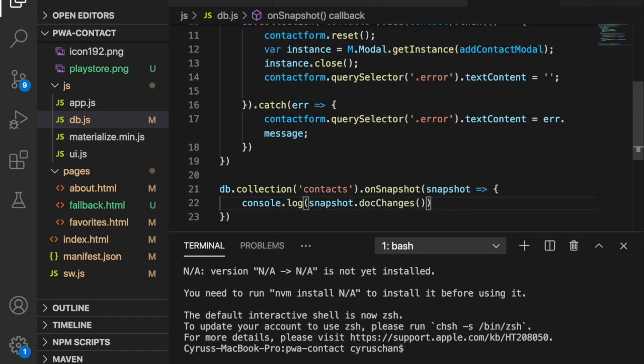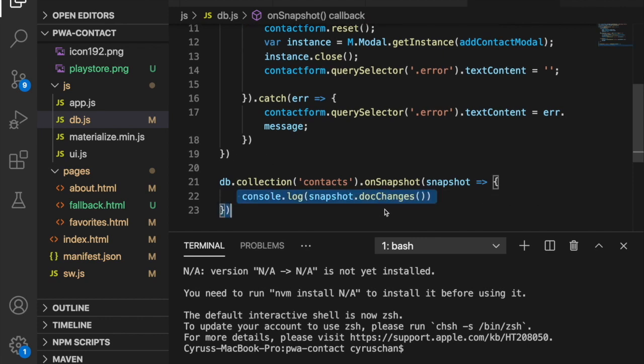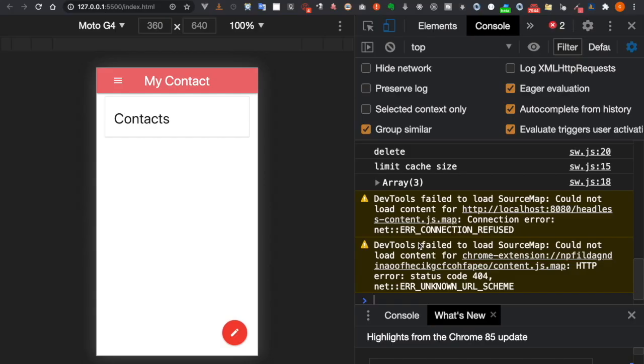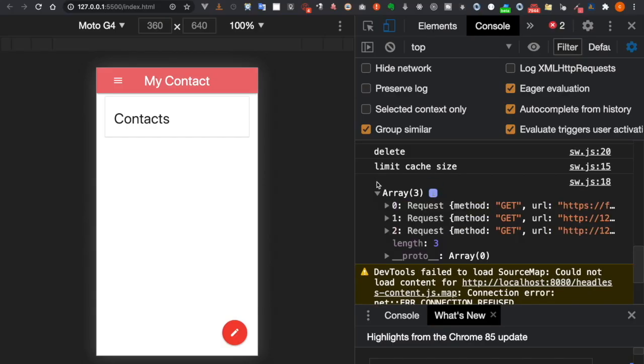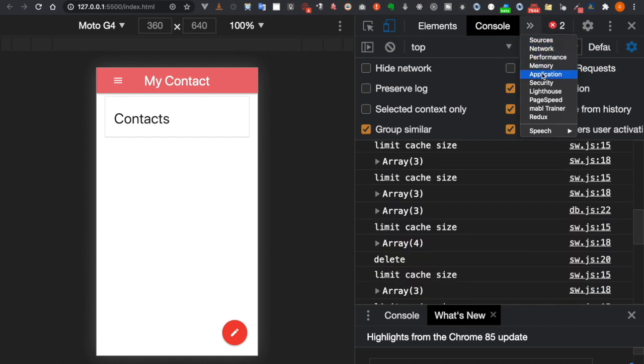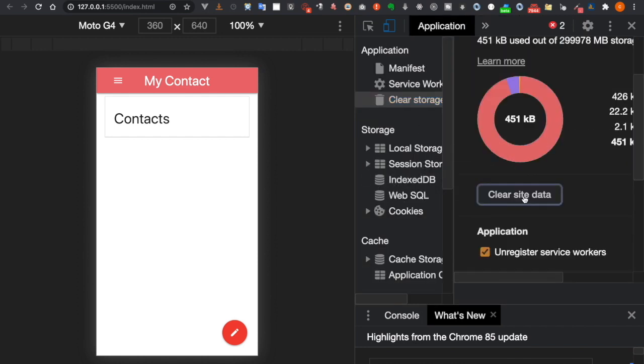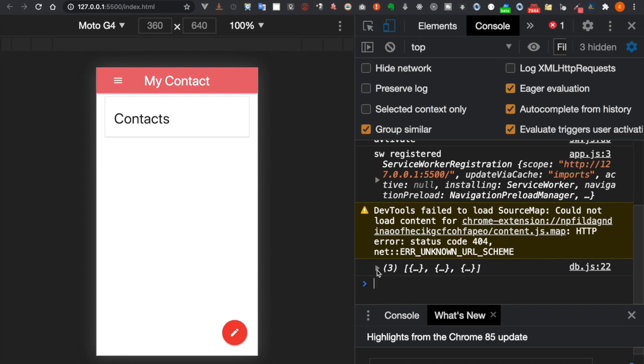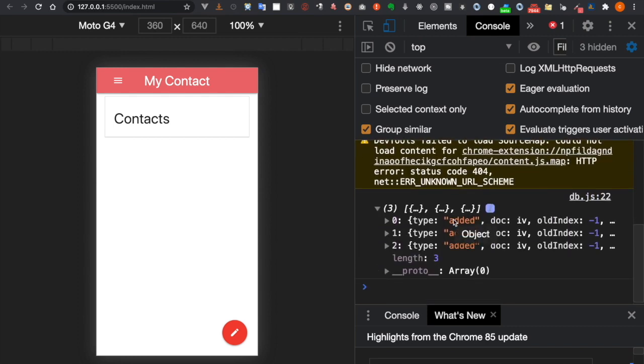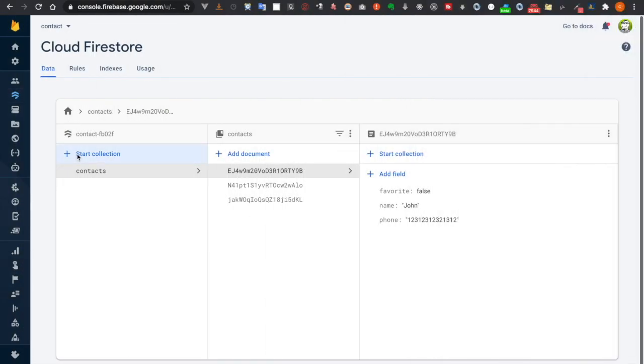The onSnapshot method is setting up a real-time listener to the context. When there is a change, it will send it back to us. So now we can see the changes by using console.log snapshot.changes. Now if we go back to the web and check out the console, go to the Application tab, clear the site data, and then refresh the app. Now you see that from db.js there is an array. There are 3 items with the type added, which means 3 items were added since our last snapshot.